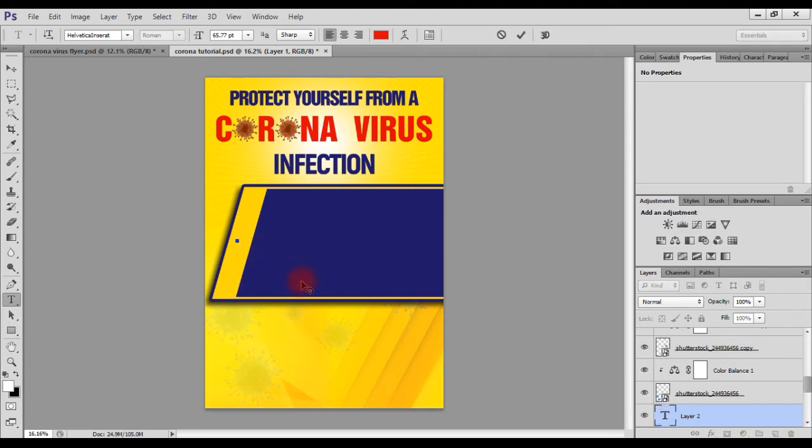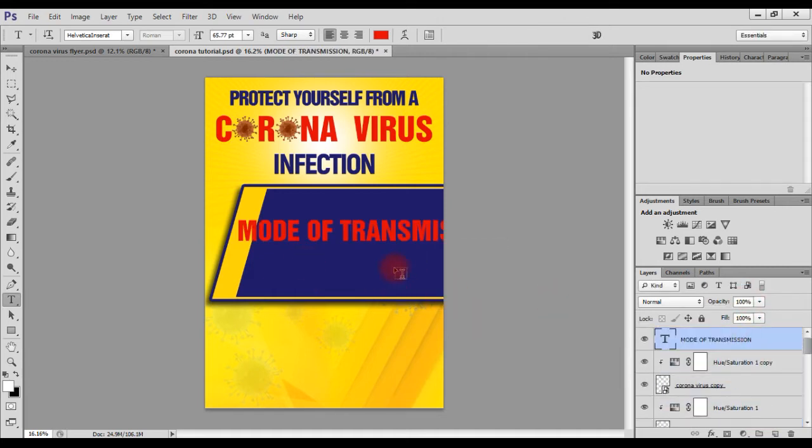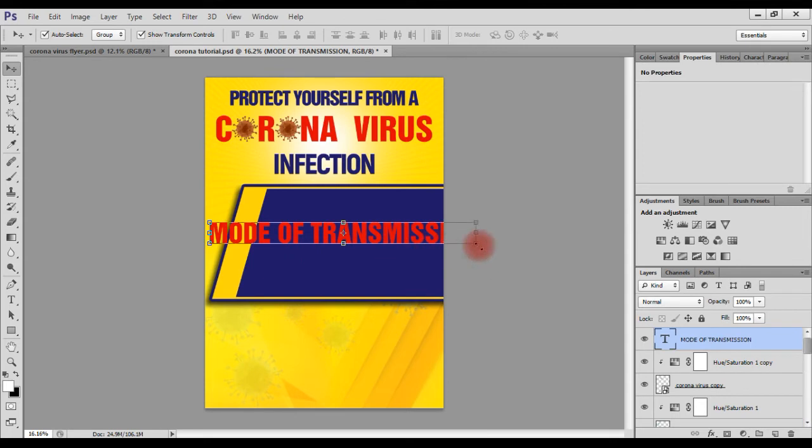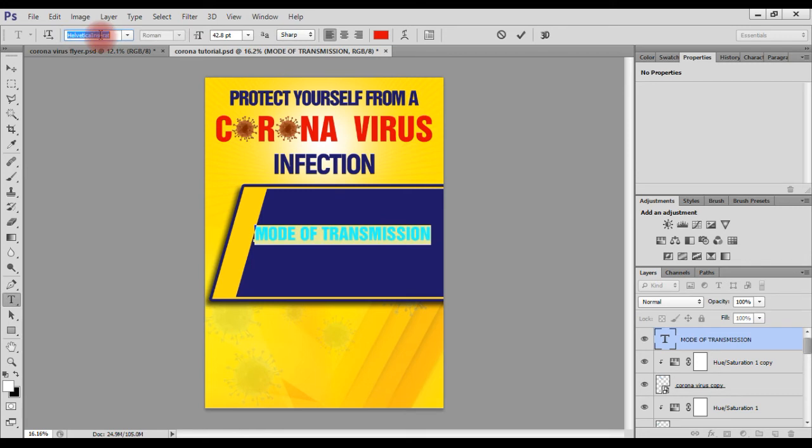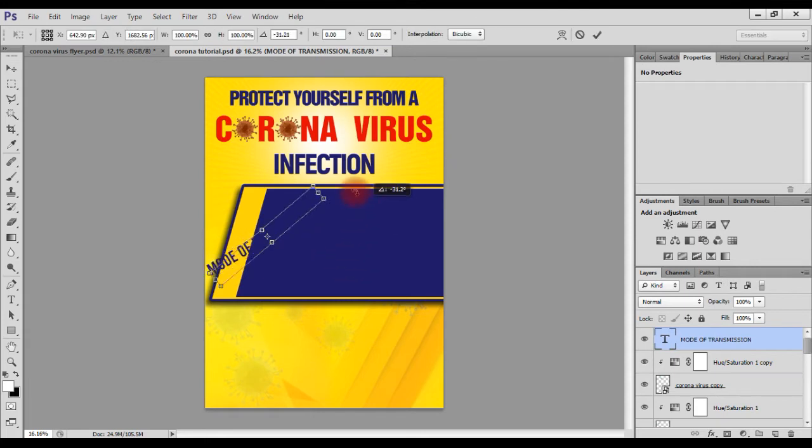The next thing is to type mode of transmission. That's the mode of transmission of the coronavirus, from a sick person to a healthy person. So you type it and then you change the color to something red. Try to make it inclined, not red. I mean bluish, yeah, something blue. So try to adjust it so that it will look slanted, just like the rectangle.